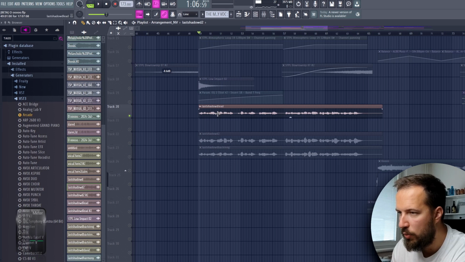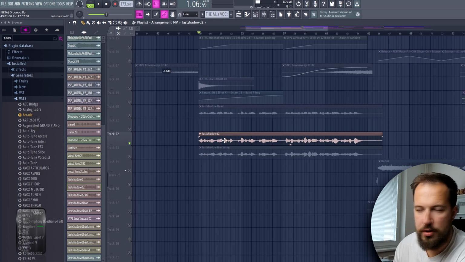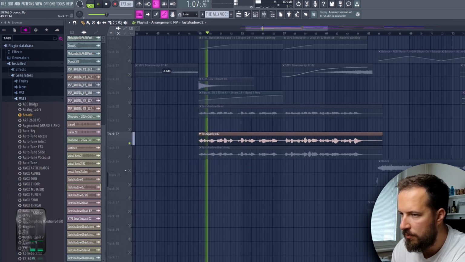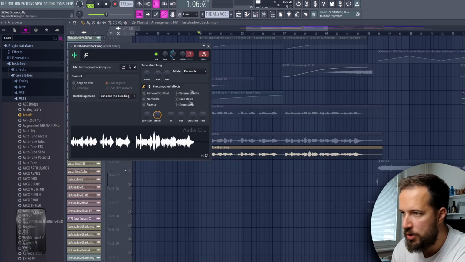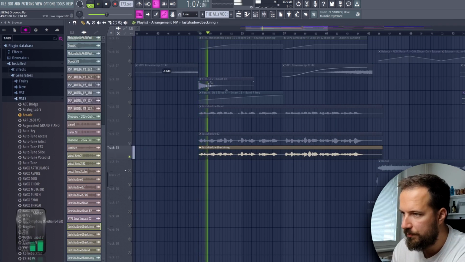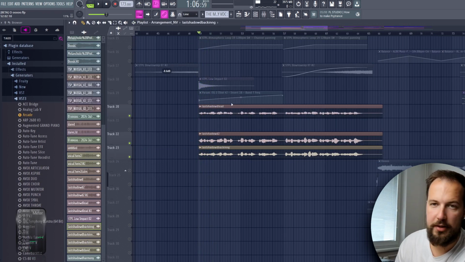So now we have the main one, Rise from the shadows. Another one, which is more quiet, Rise from the shadows. And one more, which is the backing vocal. Rise from the shadows. Then it sounds like this.